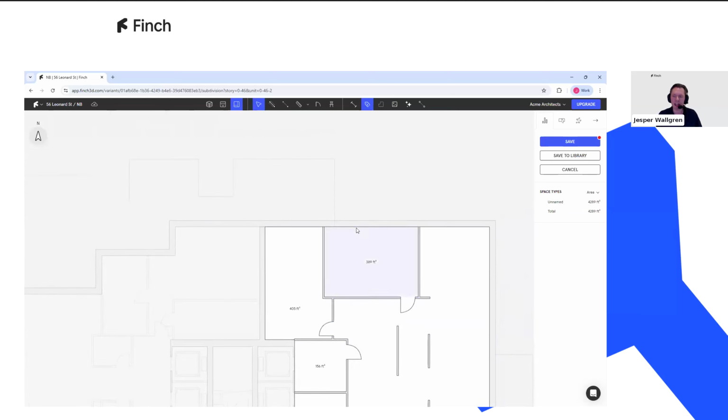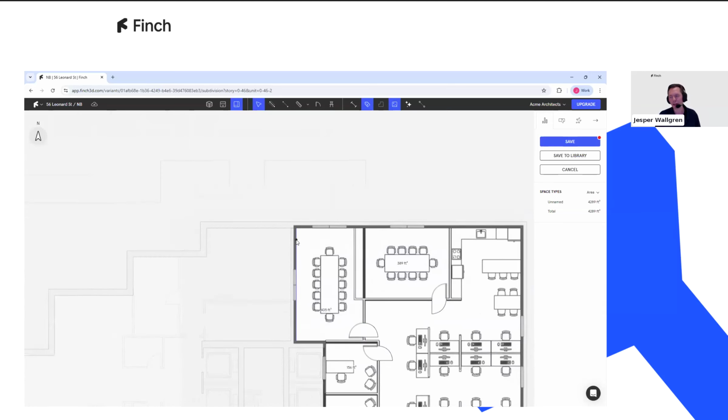So this enables you as an architect to use the latest tech from Google, OpenAI, and much more within Finch, and you can edit anything. You can use our graph rule to make sure that it follows your regulations and so on. So this is a big thing for us.